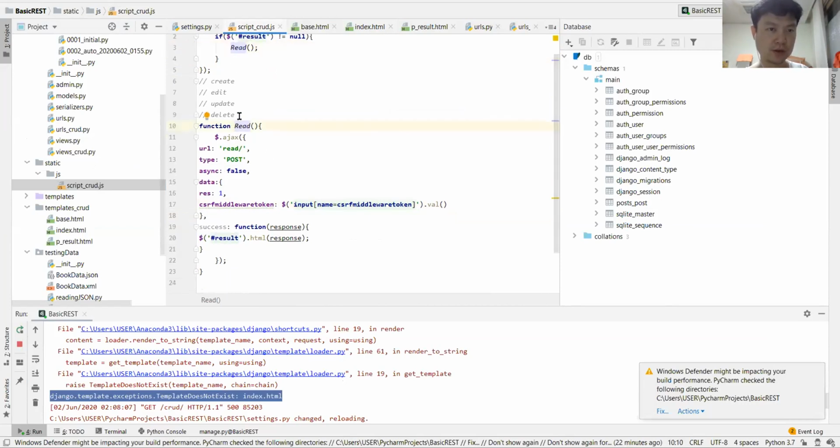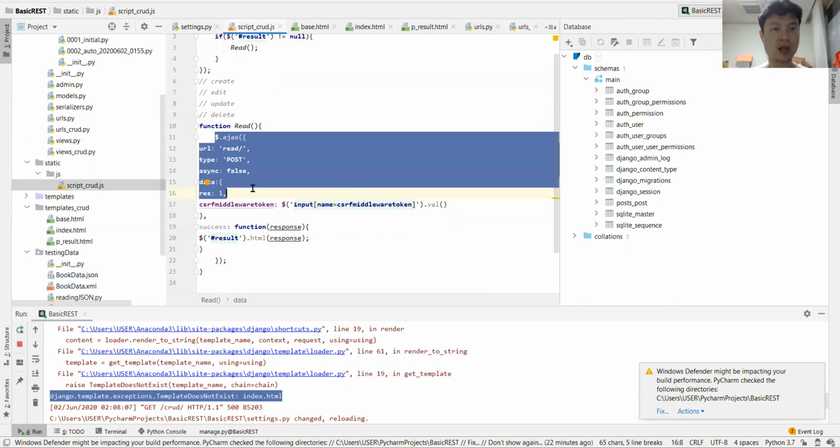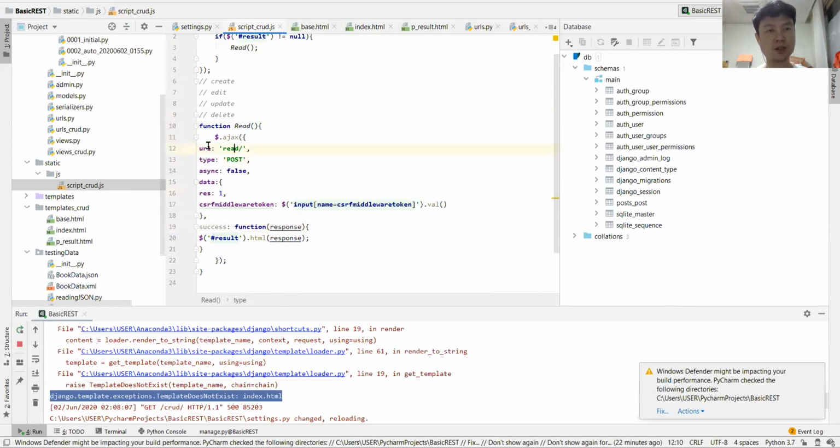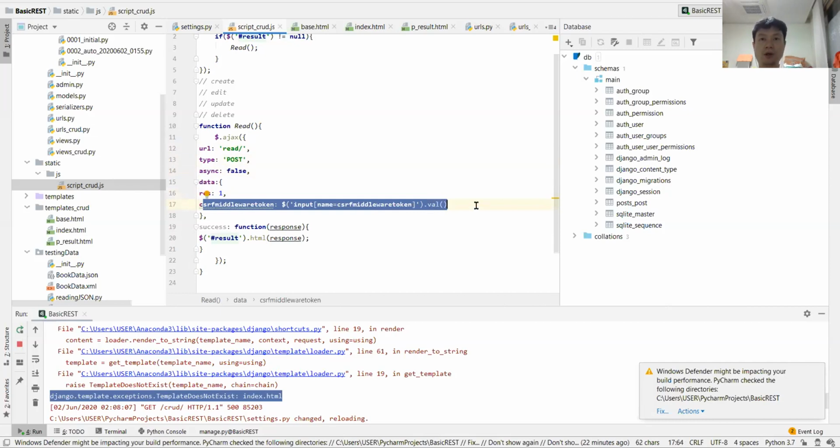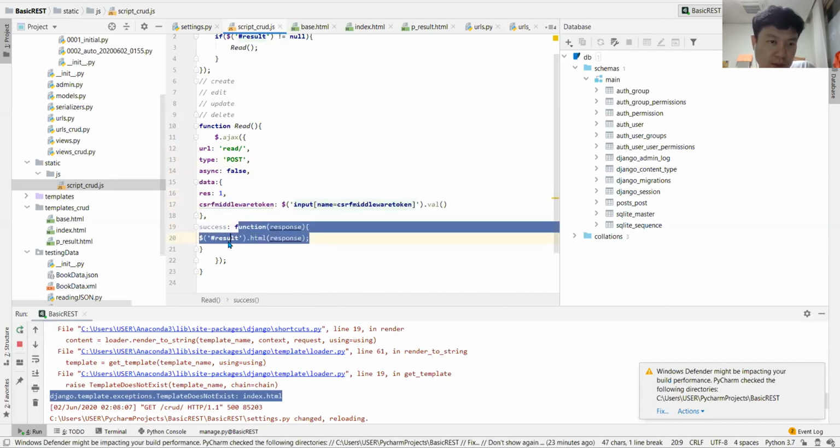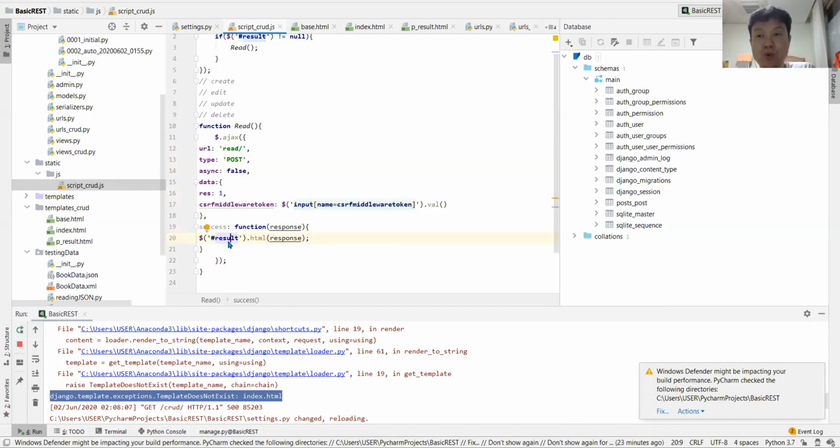There's a function read here, and the function read is using AJAX. It means I want to read the URL, and the type is post, asynchronous is false, data res equals 1. And you need to use this CSRF middleware token. This is one of the key points of Django, as it provides you a more secure function. And if it is successful, then you will do the parsing to the result section in the HTML.